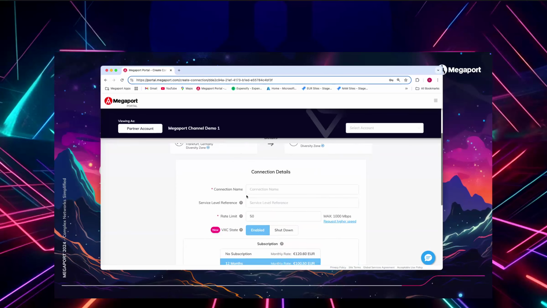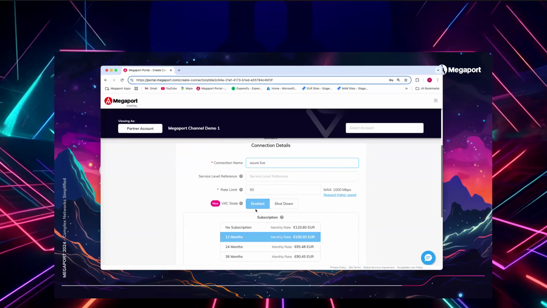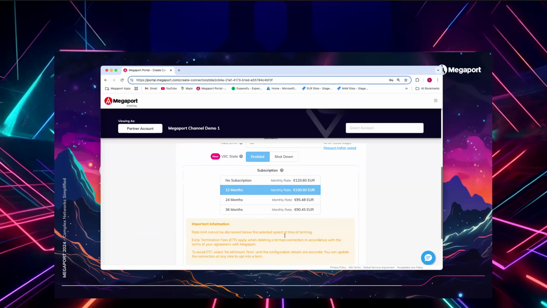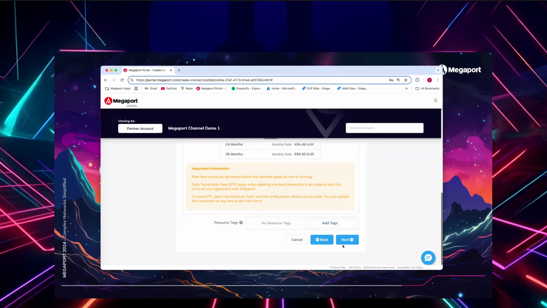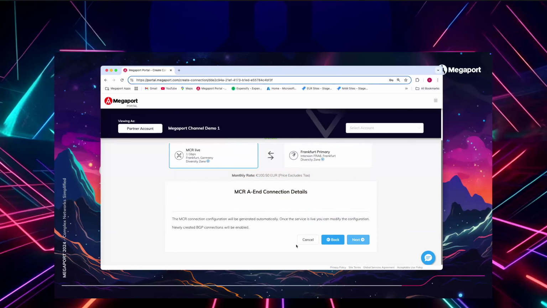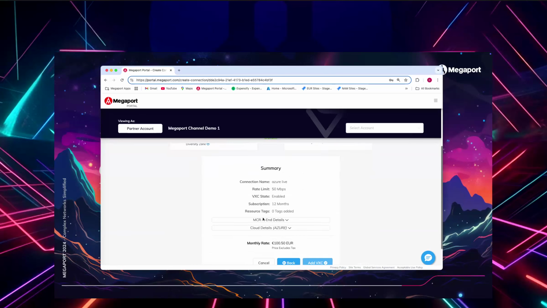And then you've got the configuration. So I'm going to give the service a name. I'm going to select the rate limit or leave it at 50 meg. Yet again, I've got the ability to enable or shut down the VXC. I'm going to leave it enabled, and different subscription models based on term and API tags. But I'm just going to select the standard for the sake of the deployment.